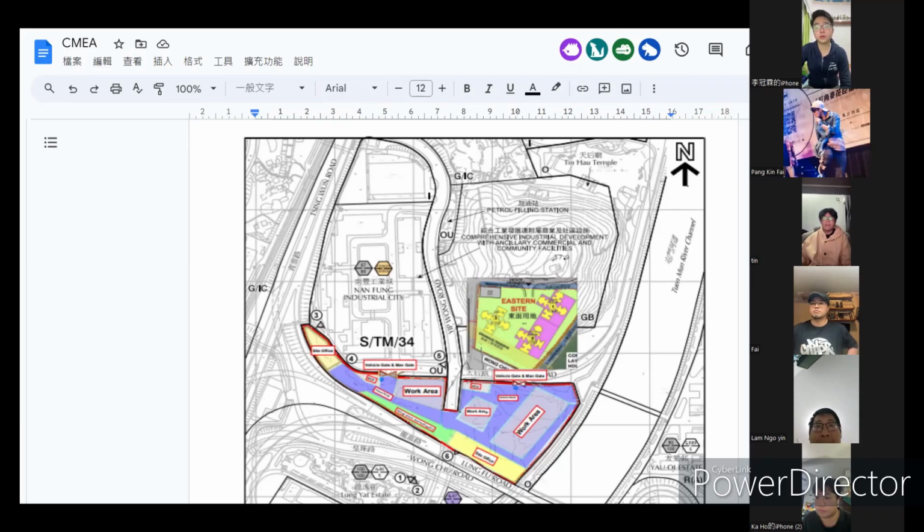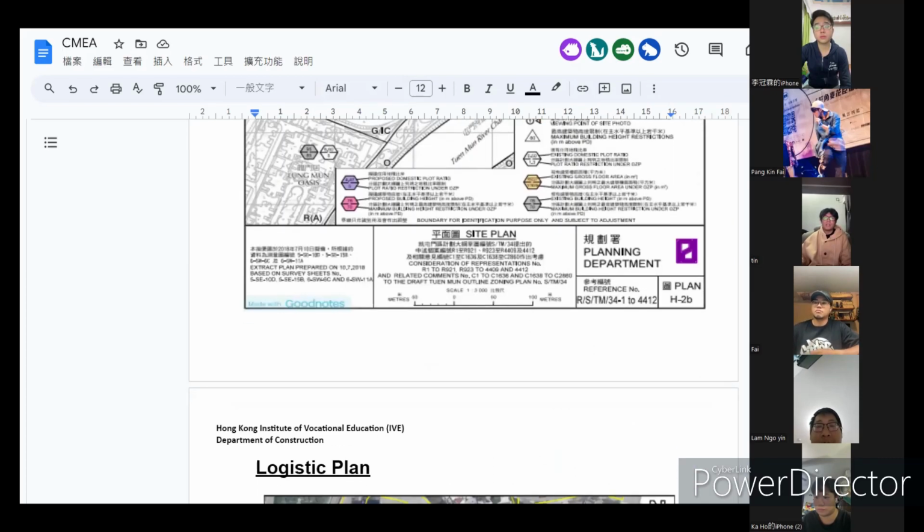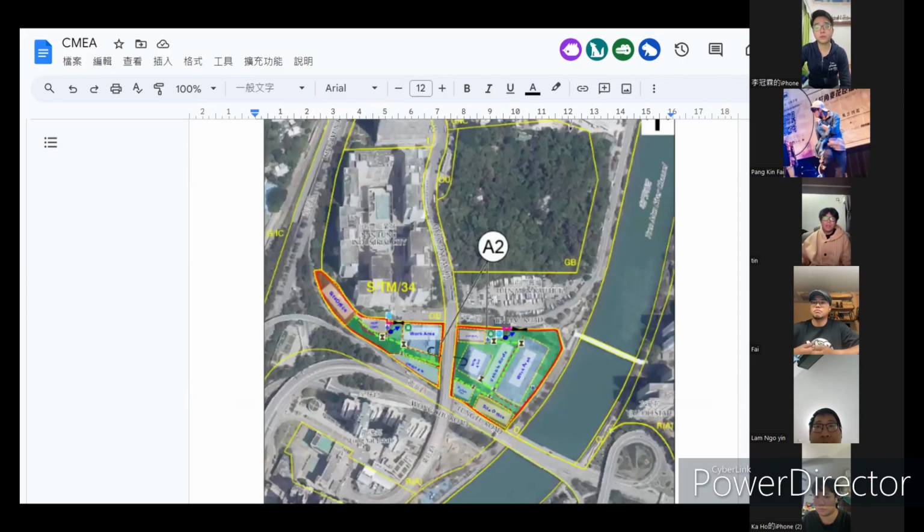Another critical component of our logistic plan is the temporary access road, designed for minimal disruption. This road is constructed to facilitate the movement of vehicles and equipment, ensuring that the transportation does not interfere with ongoing construction activity.